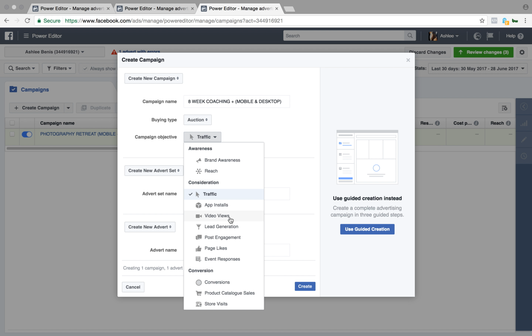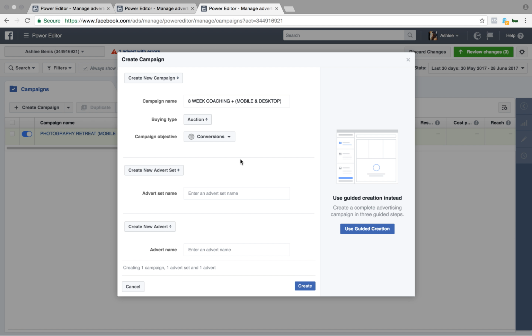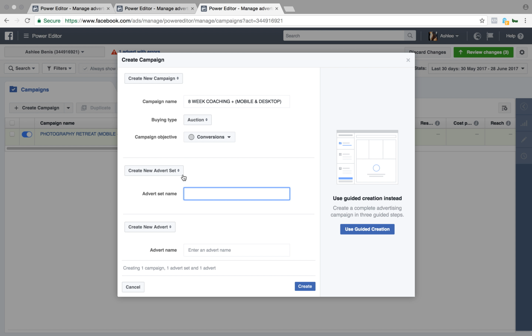Then you've got lead generation and post engagement. This is what a lot of people do: in the past they just boost a post, hoping that something will materialize from it. We're not bothering with that stuff anymore. We're not bothering with page likes. And there's conversions, which is some of the juicy stuff we're going for, because that uses our pixel. So we've gone conversions, and now we've gone to ad set.